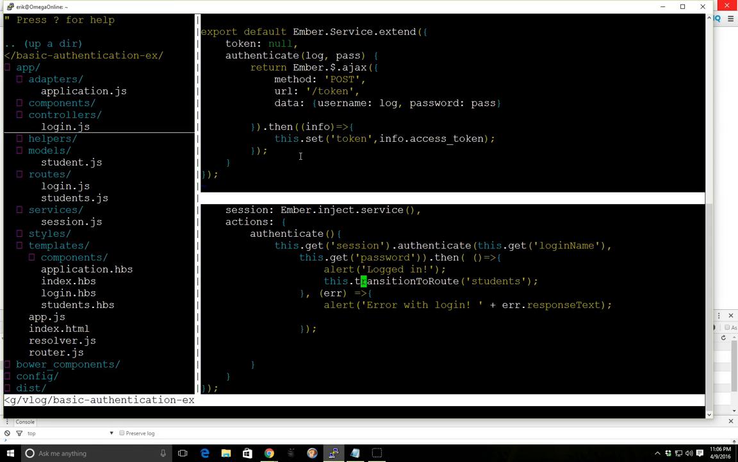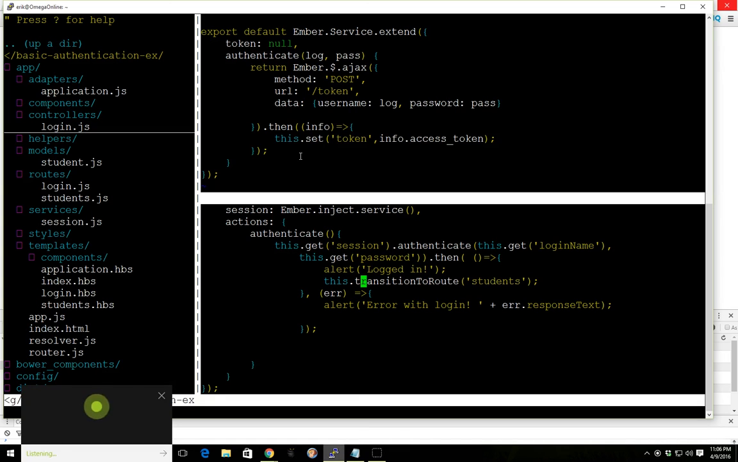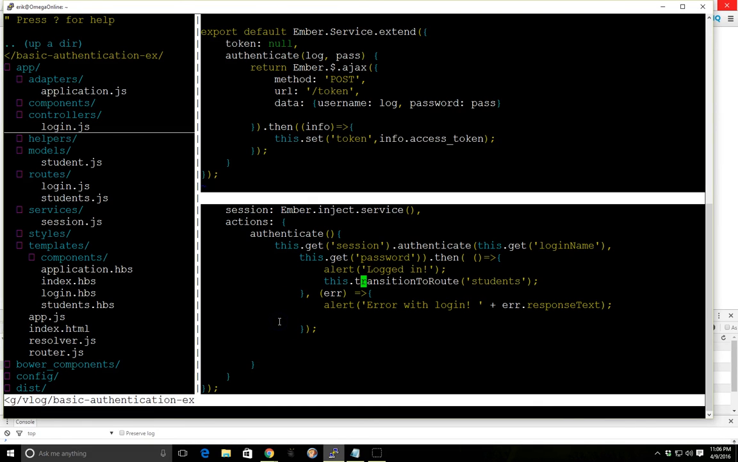So like I said, once again, this is just a basic example of how to get a program working with some basic authentication. Later on, we'll take a look at something a little more complicated with Ember Simple Auth.